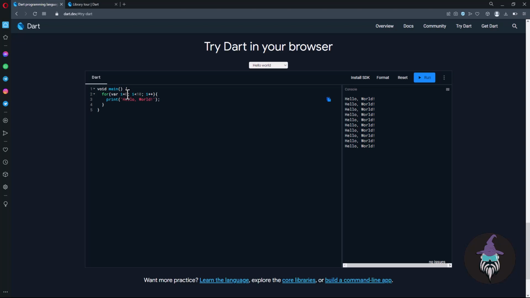It prints hello world. Then it increases to 1. It prints hello world again because it's still less than 10. So it goes from 0, 1, 2, 3, 4, 5, 6, 7, 8, and 9, and it stops there. So including 0 up to 9 is equal to 10 times. To know how many times this print function will work, we can subtract 0 from 10. So 10 minus 0 is 10, so it will print 10 times. And 1 minus 0 is 1, so it will print once.